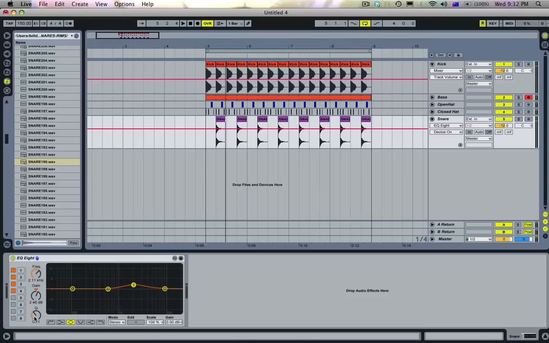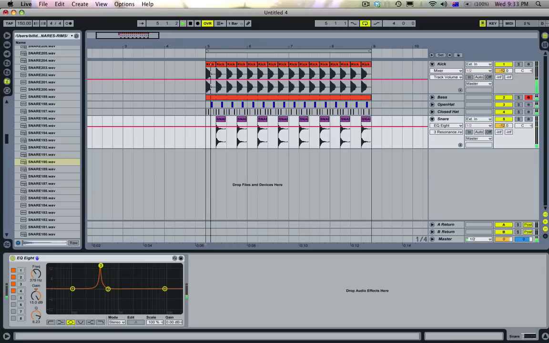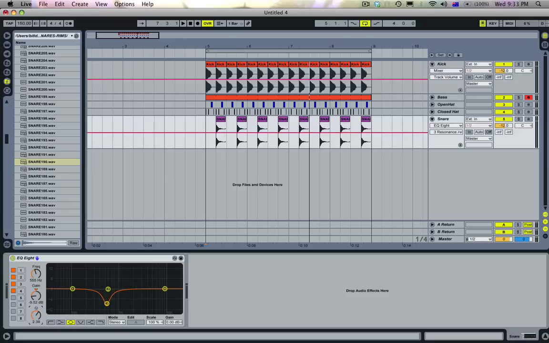It's got a weird ring to it, so what I'll do is find that ring by turning the Q factor up and messing around with the frequency to try and find where it rings the most, and then I'll cut that. I think it's ringing there, so I'll cut all that and open it up a bit. It still sounds weird. I might try another snare.